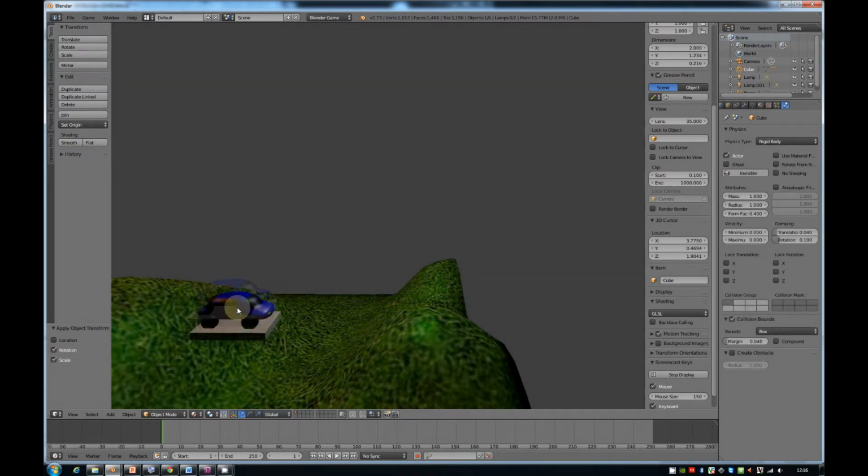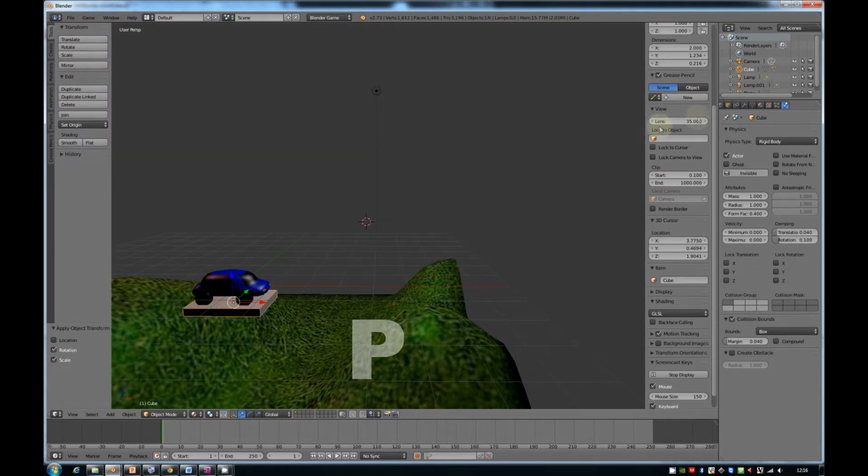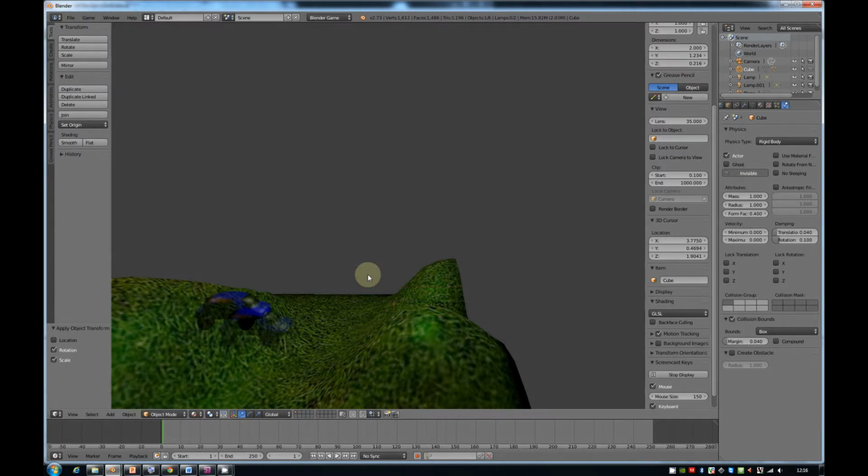Okay, so yeah, we wanted to make the pizza box invisible. That's on the physics tab, and there's this invisible button. Click that, and now we should be able to drive around the car.